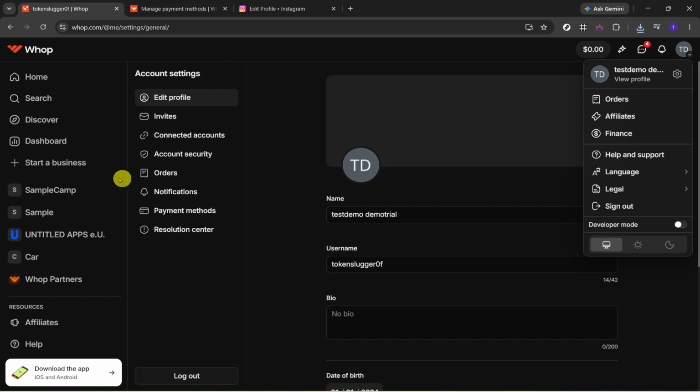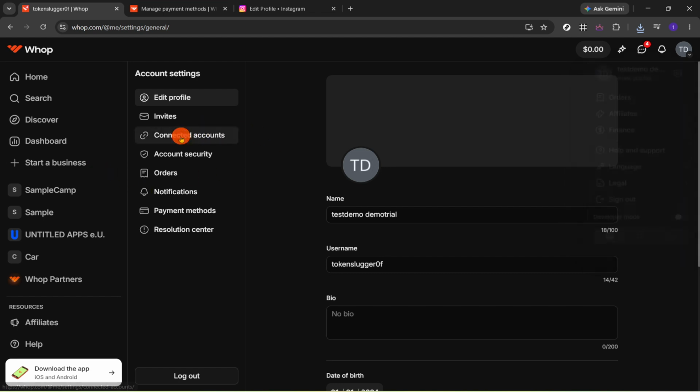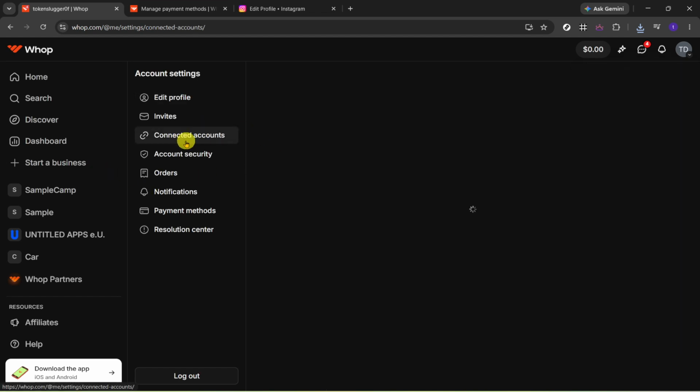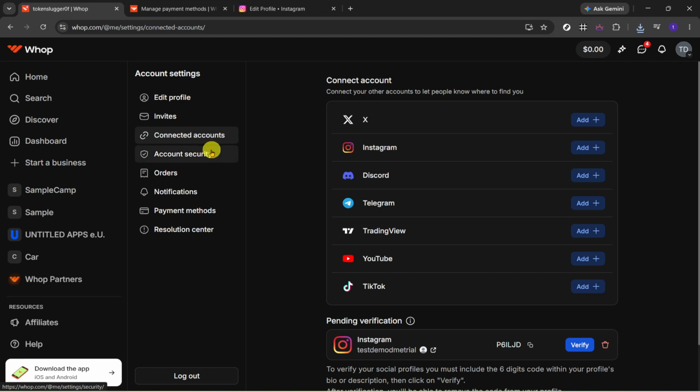From the Settings page, click on Connected Accounts. This section is specifically for linking external platforms and services to your Whop profile. Connecting accounts can help streamline access and make sure your profile is properly tied to the services you use.